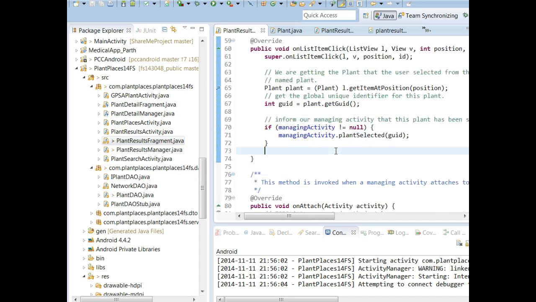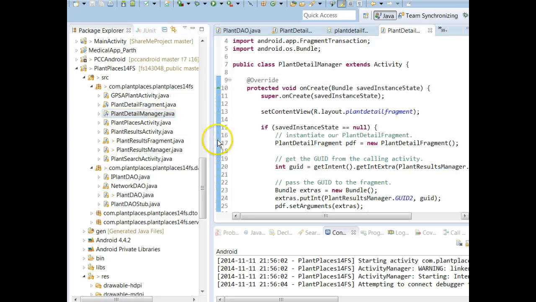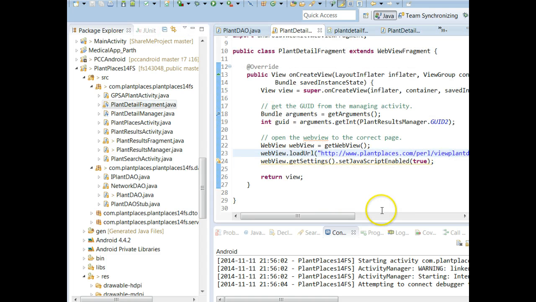Okay, in the plant results fragment on the on list item click, and the plant results manager, looks like we have that guy realigned. Plant detail manager, I'm going to snap a breakpoint on the set content view. So this is the one that's managing the detail fragment. And then finally, the plant detail fragment.